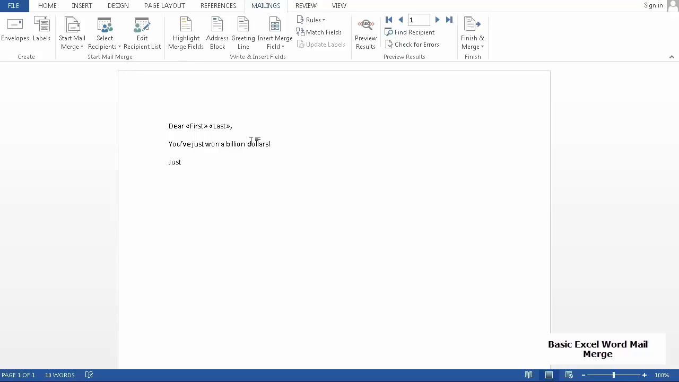Just reply to this letter with your bank account information, and we'll deposit it for you. Smiley face, or how about a wink? A little wink there. So the idea of mail merge is to save time. You type up a huge list of names from Excel, and you can simply print to the printer and mail them all out. If you want to preview, this is optional.